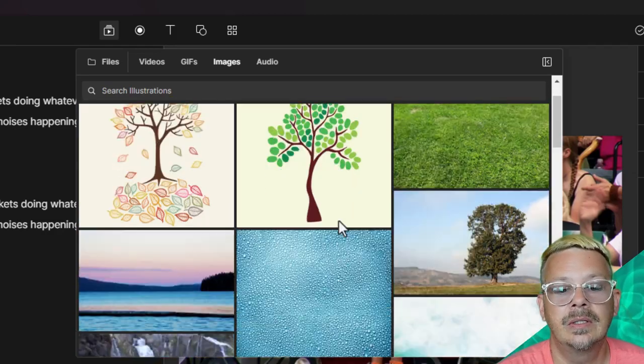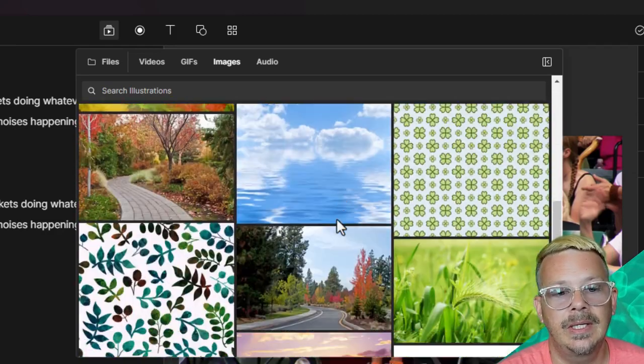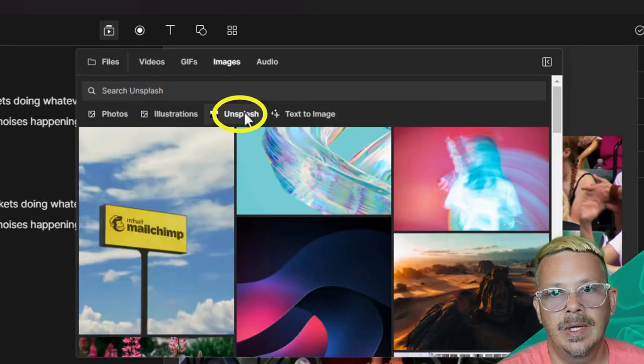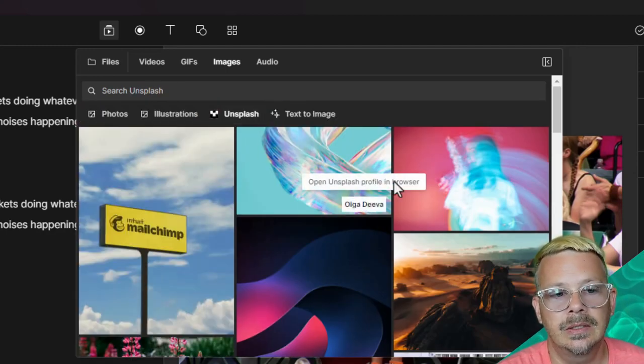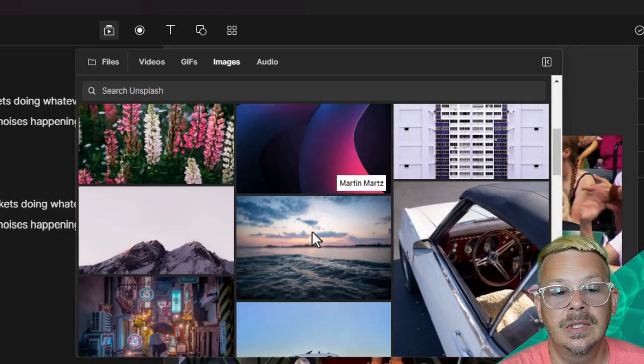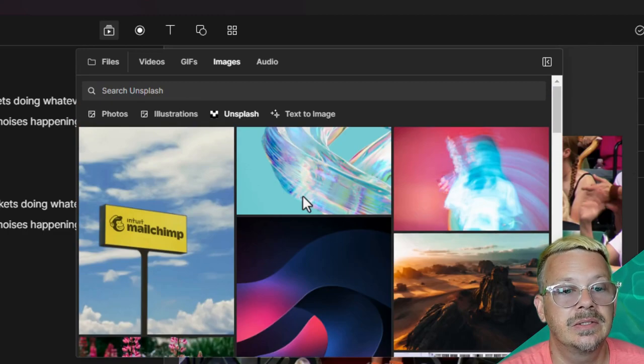There are also illustrations, which some are photo-like and some of them are more like graphics. Unsplash, you're linked to the Unsplash library directly, so you don't have to go get things from Unsplash. If you want to search within Unsplash, just click here on this tab, find what you want, click, and it'll drop right into your scene there.